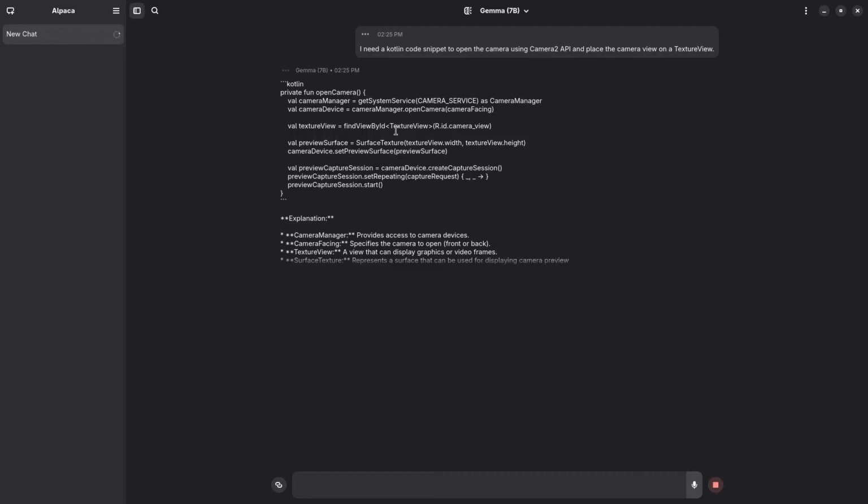And then it doesn't place it on the... so here, for example, it says the texture view, blah blah blah, and it says set preview, the preview service. So this is not going to work if I run this, because there's clearly some things missing here. For example, it needs to request permissions to use the camera, right? So that's clearly up here.